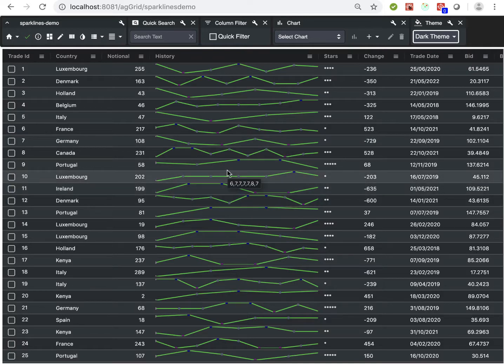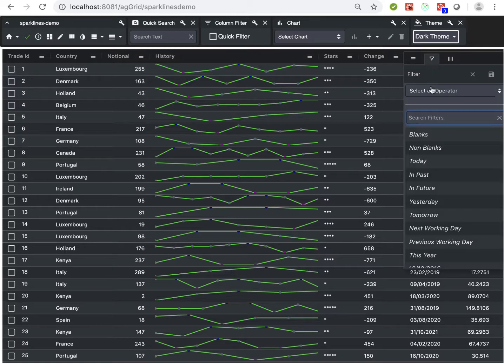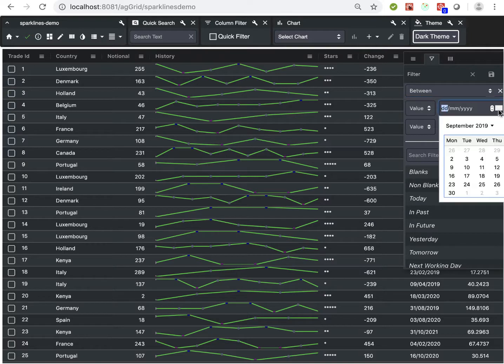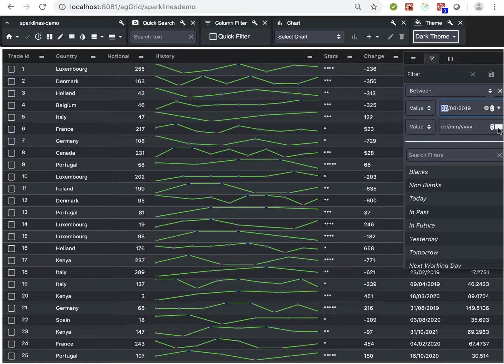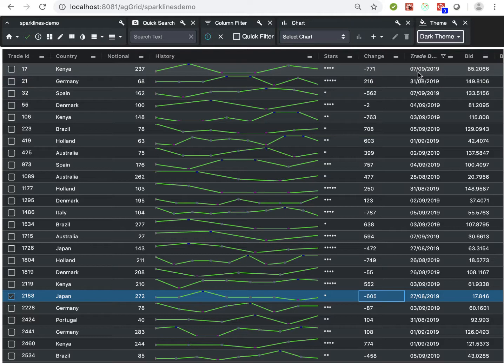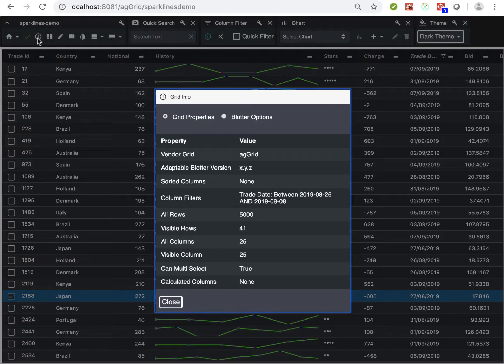So they're Sparkline columns, but we can do other things as well with Sparklines. For instance, let's imagine I want to see all the values in my change column, but there's 10,000 rows in this grid. So let's first create a filter. Let's say we want to see any trade dates which are between the 28th and today. There we are, between the 28th and today, and that reduces the result set. Let's see how many rows we have in the grid. We've now got 41 instead of 5,000.